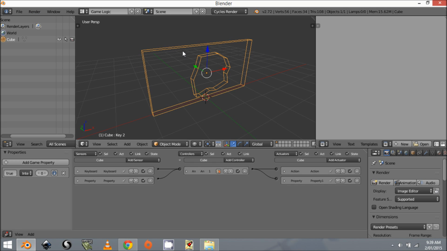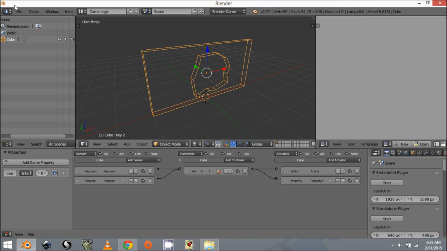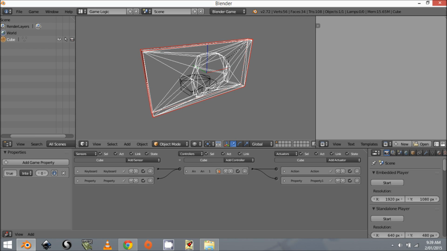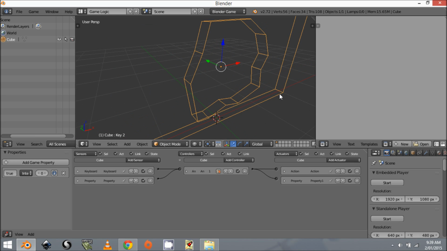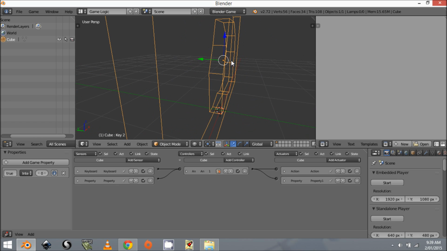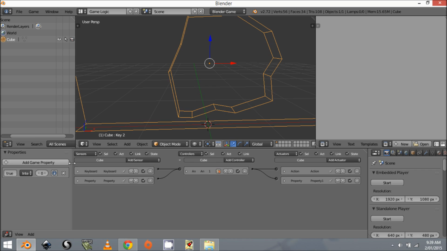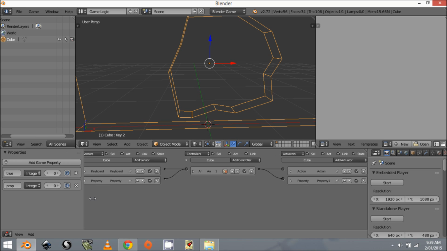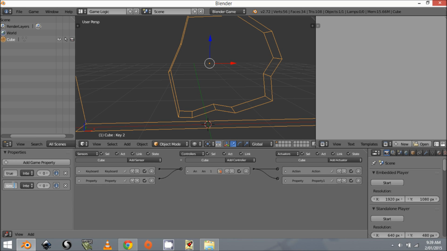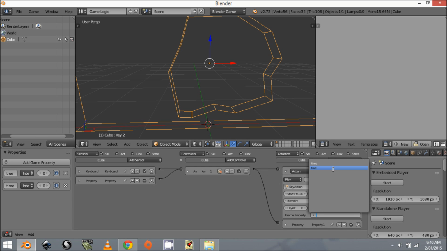Alright, so one last thing we want to do is, if I just change this to Blender Game and turn on physics visualization, as you can see, it doesn't change the physics, so our player or whatever we want going through here is not going to be able to go through, because according to Blender, there is still something in the way. So the way that we fix that is we want to add in another property, and this is going to be an integer, and we're going to call this time, and we're going to come over here to the action, and we're going to select time in the frame property, right down here.